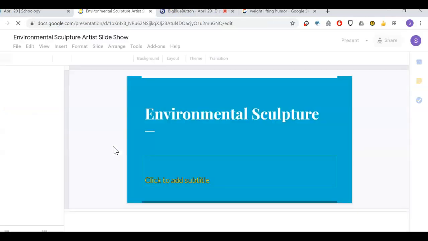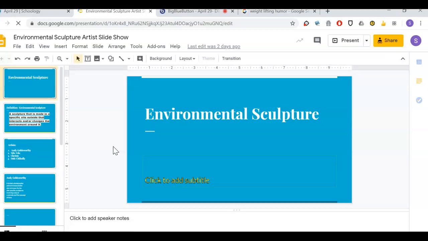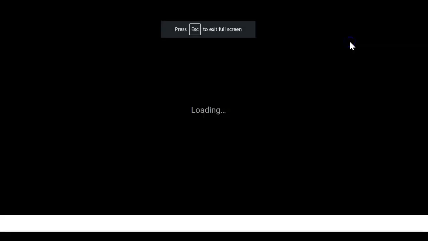So we're going to look at a few environmental sculptors. And an environmental sculpture, I gave you a definition right away in there. Let me get this going. Here we go. Okay. All right.